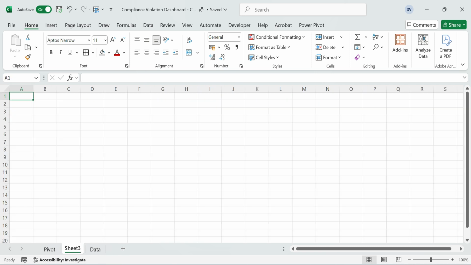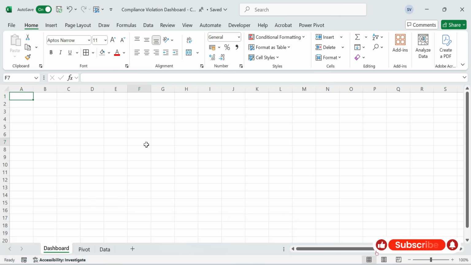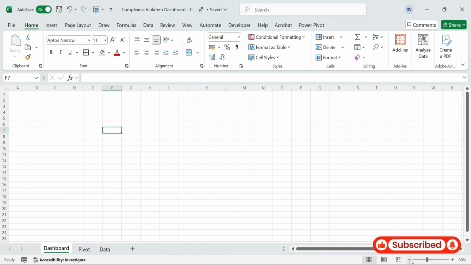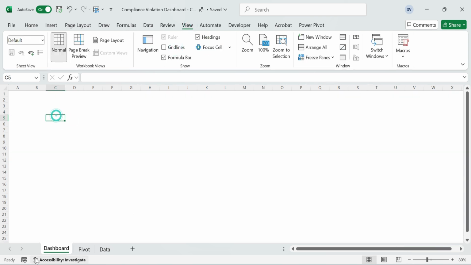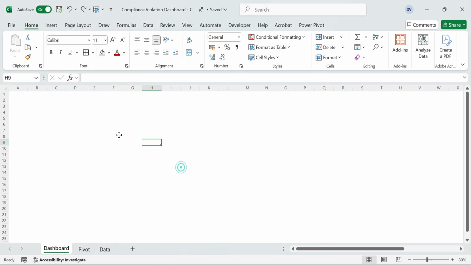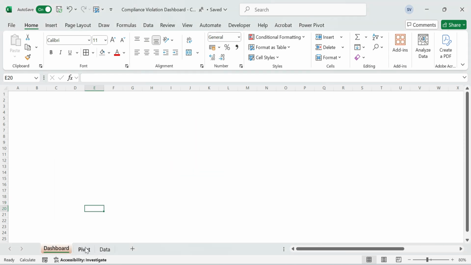Add a new sheet and rename it Dashboard. Move the Dashboard tab to the left for easy access. Reduce the zoom level to 80% for better visibility. Go to the View tab and remove the grid lines for a cleaner look. Right-click on the tab and assign a color to differentiate it.